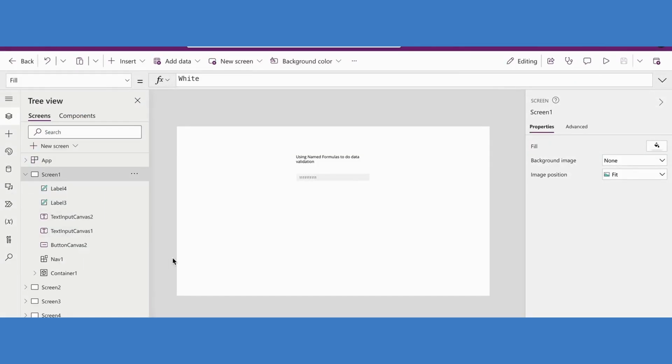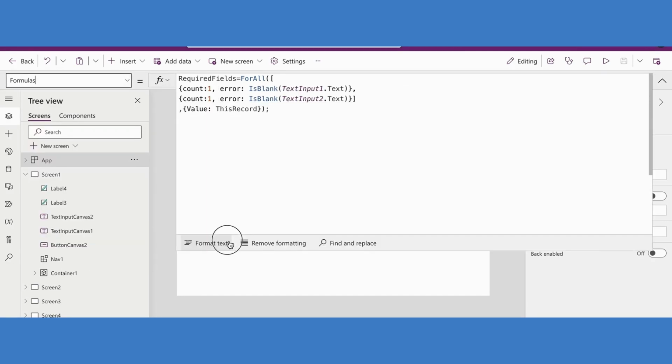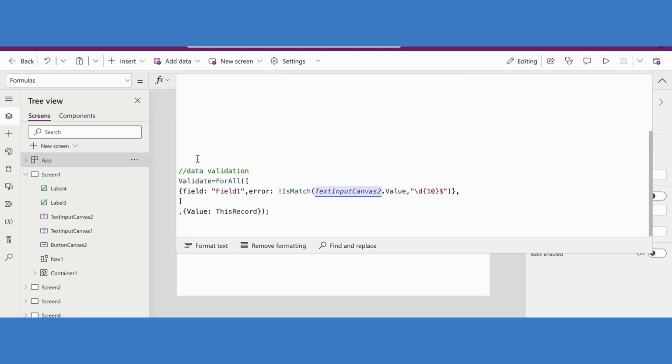I'm going to go to my app object. I go to the formulas property, and this is actually a named formula that I have been using for something else, so I'm going to ignore this for now and scroll down to the one that we're filming this video on, which is a formula that I named validate. I plan to use this formula for a bunch of different types of data validation requirements across my app, and I can actually do that by just adding fields to my formula.